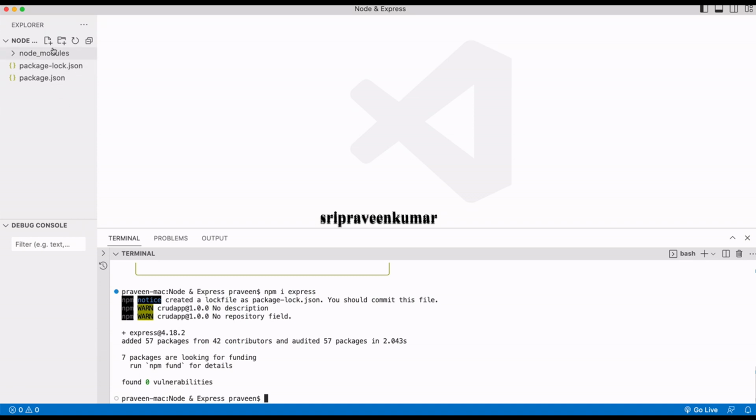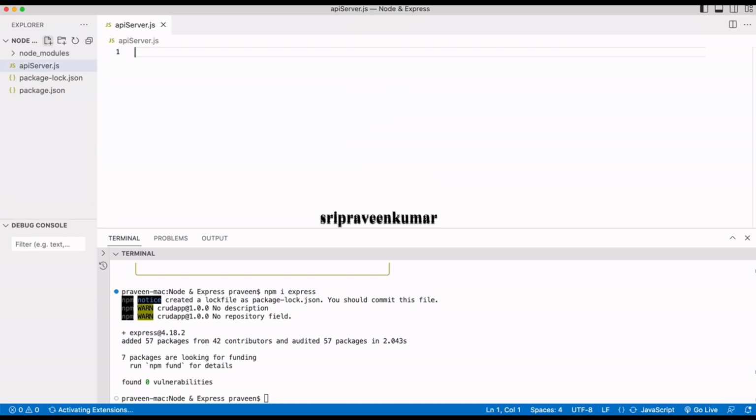As it is a simple application, I am not going to create any separate folders. So I can directly create a file called API server.js. It is your wish, whatever name you want, you can create. As I told, this is a simple application. Don't think about the architecture, how we need to create all these things. This is like a simple application.